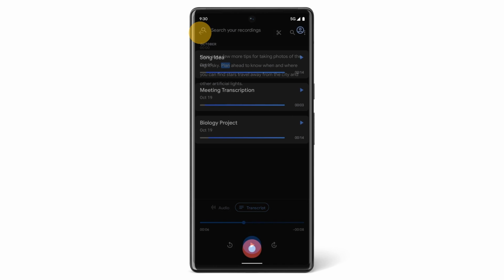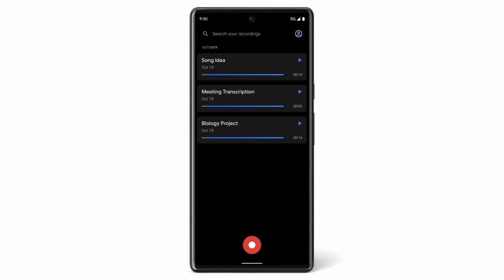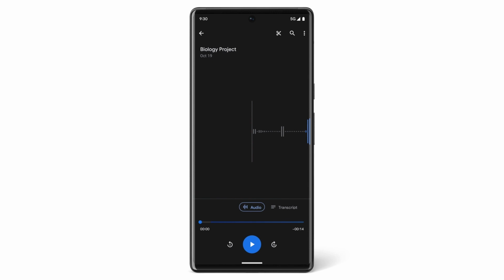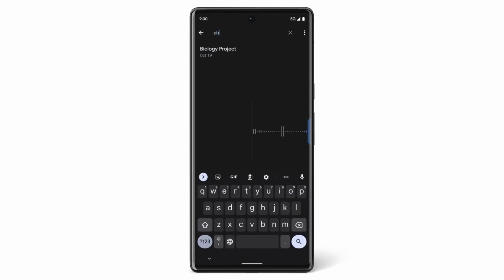You can also search within your recordings for words, phrases, or sounds like music or applause. To search within a recording, tap the Search button and type in what you're looking for.